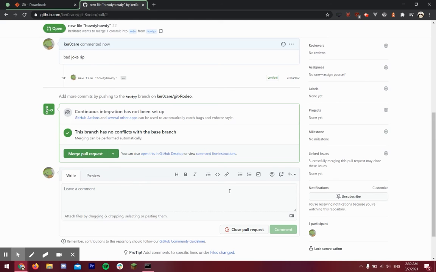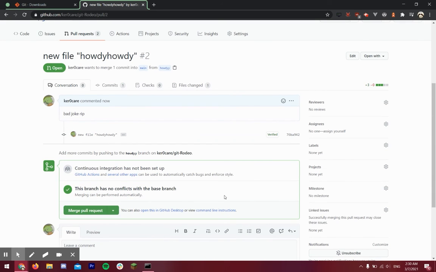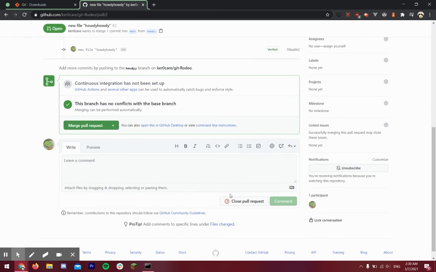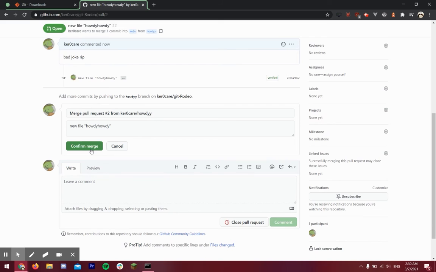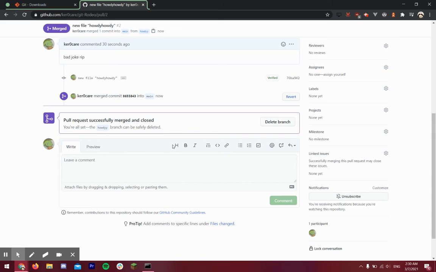There's ways to combine and settle things and merge, but you can say it was nighttime. For now, we're just gonna confirm merge. So we're gonna merge our branches, Howdy and Main, because they have no conflicts, therefore it's safe to do it.